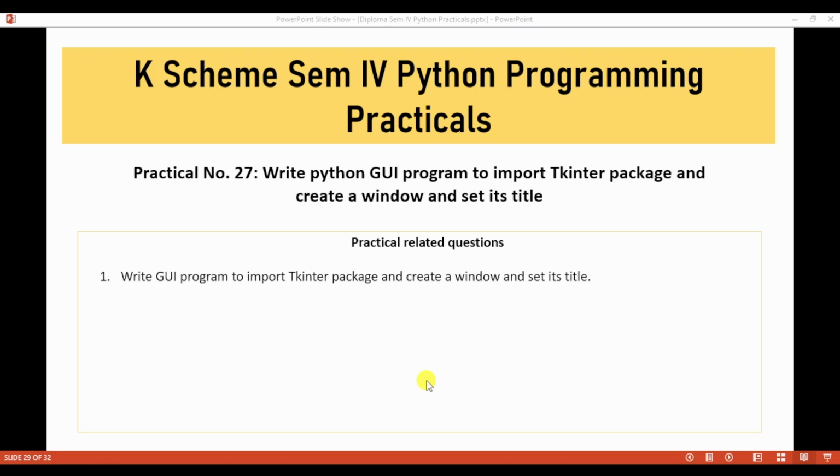In this video we will perform practical number 27 of Python programming, and the topic in this video is to import Tkinter package and create a window and set its title. This topic is basically designed for the K scheme of Diploma Computer and IT students, semester 4. But anyone who wants to understand GUI programming inside Python and how to create a simple window inside Python, then follow this video till end. You will understand it very clearly.